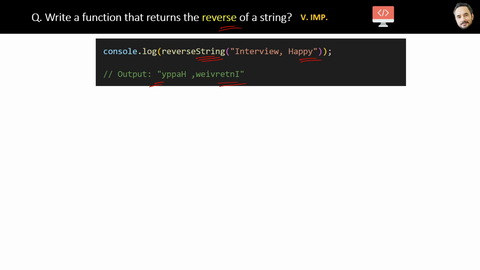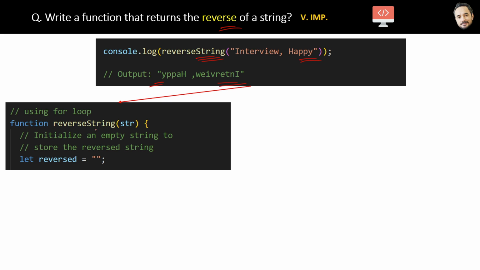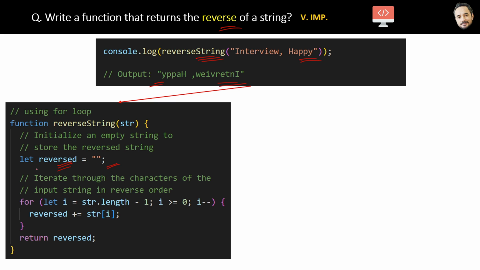I will tell you two ways of doing it. First is by using the for loop. For that, first we have to initialize an empty string to store the reversed string, and then we can use the for loop to iterate through the characters of the input string in reverse order. Okay, so here we will set i as the last index of the string, and then moving in reverse order we will go till i is greater than or equal to 0, the index, and continuously decrementing it. Then we are simply putting the characters from the last element of the string one by one in the new reversed string. So this is one way of doing it.